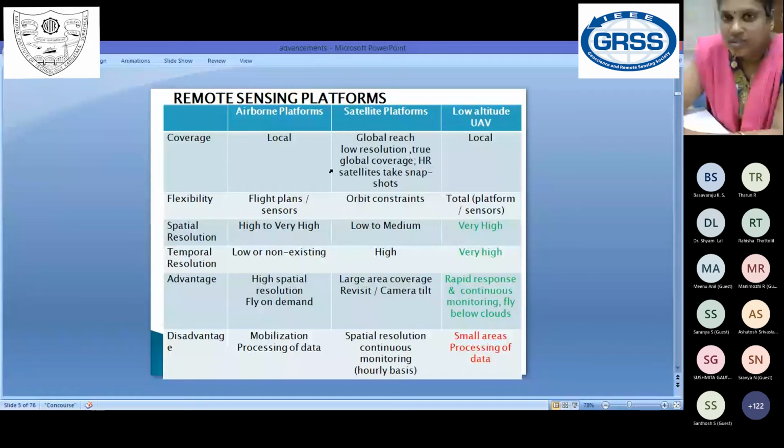Advantages: high spatial resolution, fly on demand, and, in the case of satellites, large area coverage. And if you look in space, many satellites are there, so for any particular area, we can tilt the camera and take the photography also. In the case of a low altitude UAV, it is rapid response and continuous monitoring.